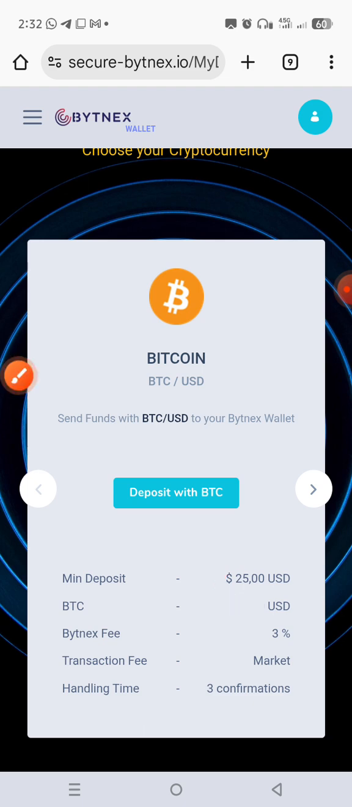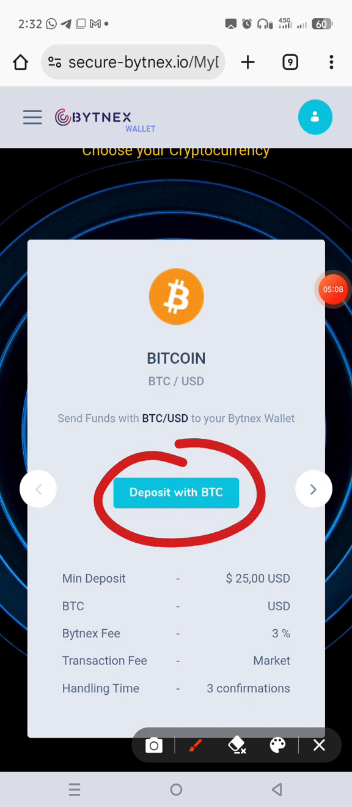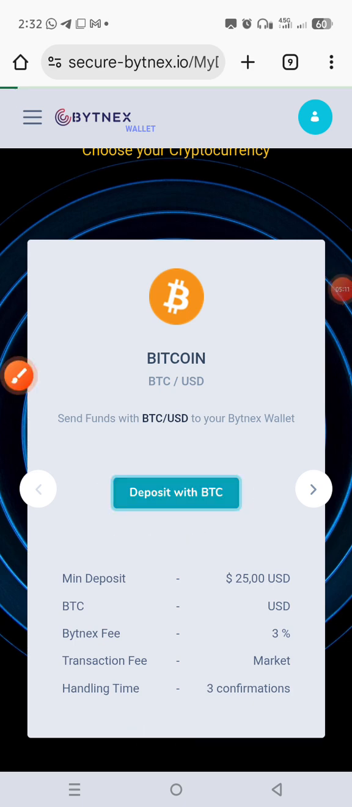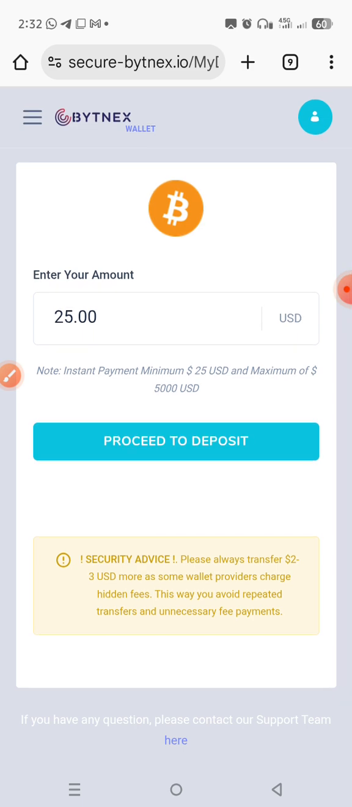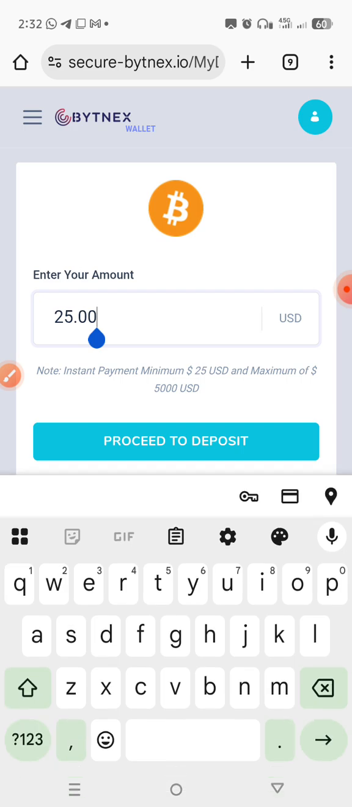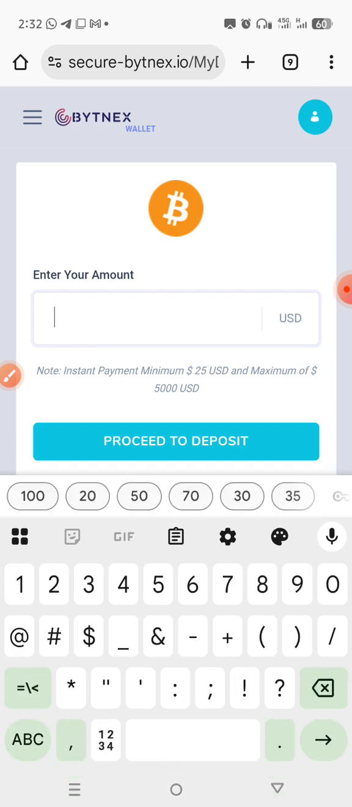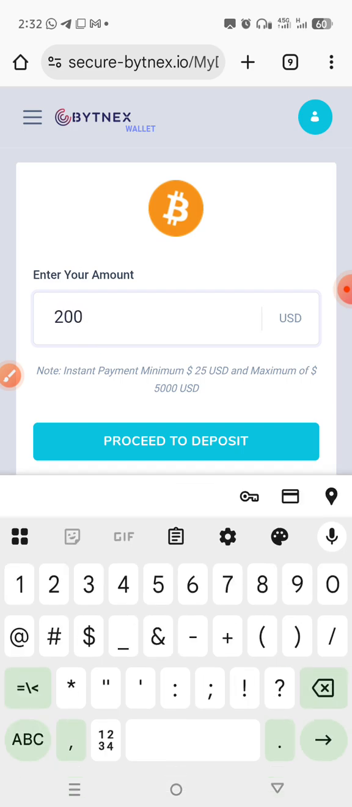Now the next thing you do is to click on this one that says deposit with BTC. Once you click there, allow it time to load. Good, here we are. It will generate an address for you. Here it will ask you to put in the amount. So let's say I'm depositing 200, because I want to buy 2 contracts.